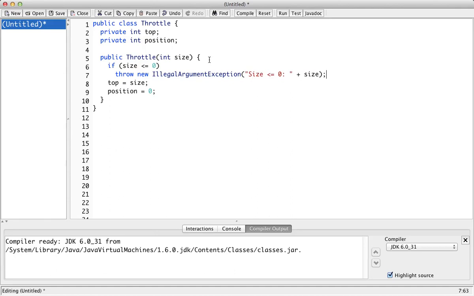Now, if I didn't provide this constructor, Java would automatically provide what's called a no arguments constructor for me. That means, very simply, it doesn't take any arguments. Basically, public Throttle, open parentheses, close parentheses, open curly braces, close curly braces. That's what it provides for me. It just provides a default way to create objects of this class.